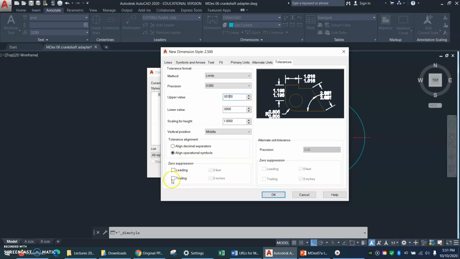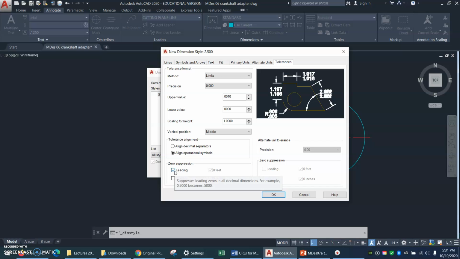Let me call your attention to zero suppression. This is something that beginning drafters often forget. Remember that for inch dimensions, we need to suppress leading zeros. If you were to have something that was less than 1 inch, it would display zeros if you did not check that. All right, that's probably all we need there.